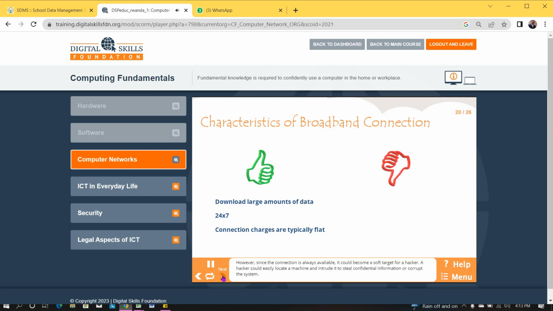However, since the connection is always available, it could become a soft target for a hacker. A hacker could easily locate a machine and intrude it to steal confidential information or corrupt the system.